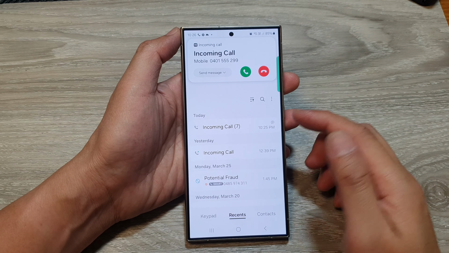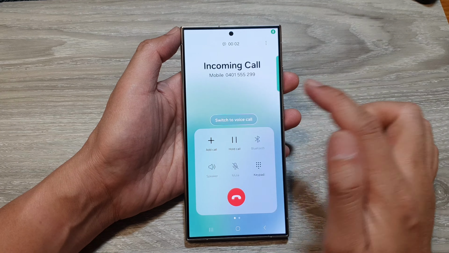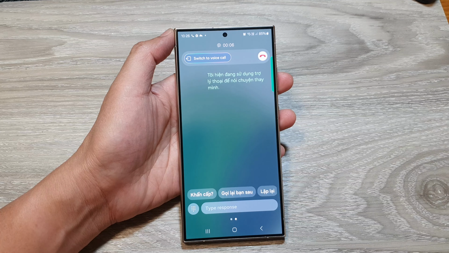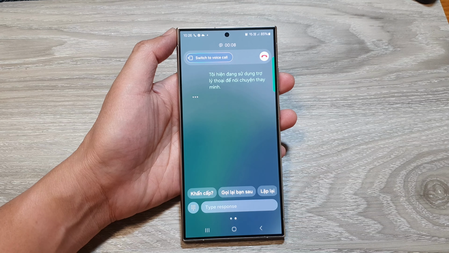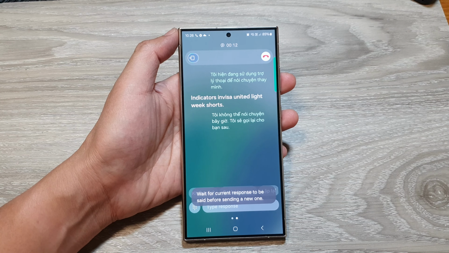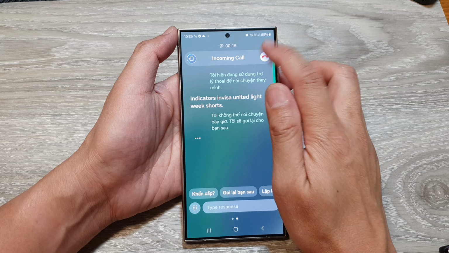Okay, this is what happened when you change the language. So I'm going to tap on Text Call. And you can see it is now in a different language now. And that's what happened when you change the language.